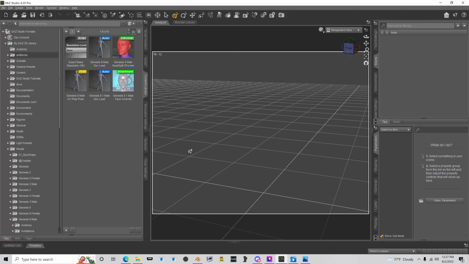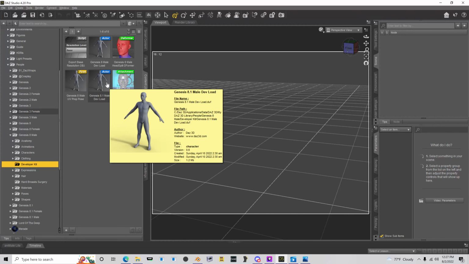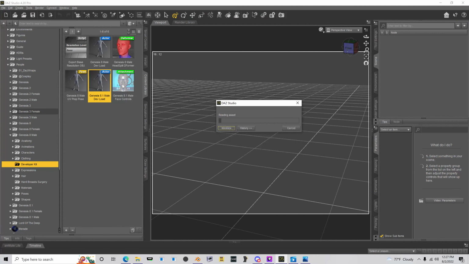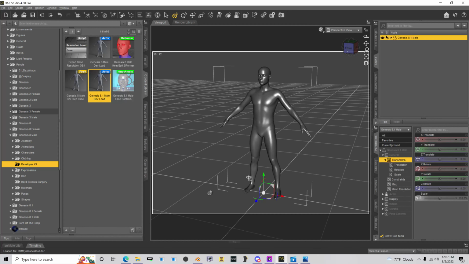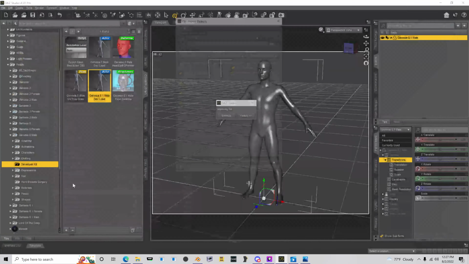Okay, so the next step, you're gonna go into the Genesis 8 male or female or whatever base thing you're gonna be working with. In this case, it's gonna be the 8.1 male. So I'm gonna double click that, make sure it's the actor and not the pose. I may have done that in the past, but we're gonna wait for it to load in. So after that, I'm gonna go to File, Import, and I'm going to import the object.